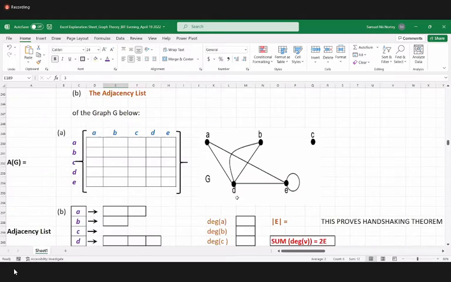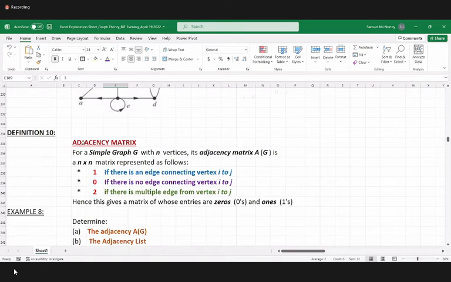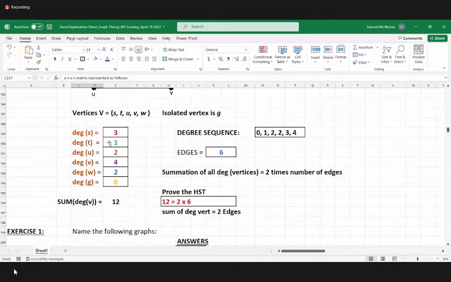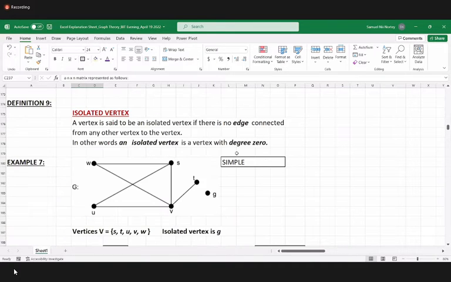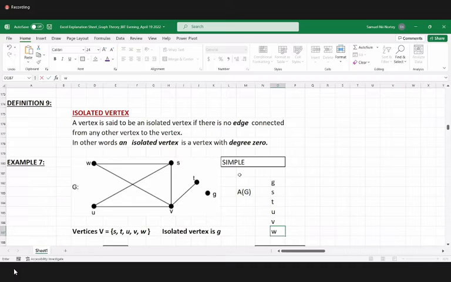Let's define another term. There is something called the adjacency matrix. An adjacency matrix is simply an n by n matrix, where n is the number of vertices. For example, if you pick the graph we just did and want to find the adjacency matrix, I'll call it A(G). I list the vertices in alphabetical order: G, S, T, U, V, W. So I have 6 of them.